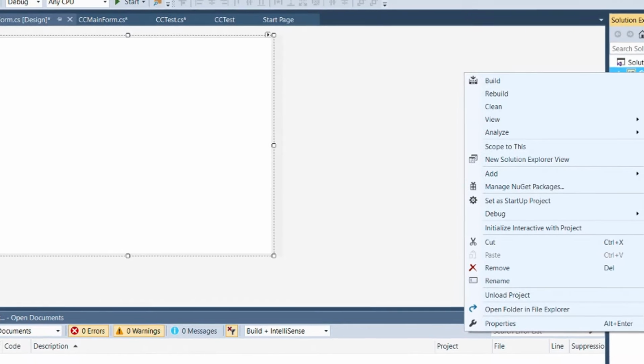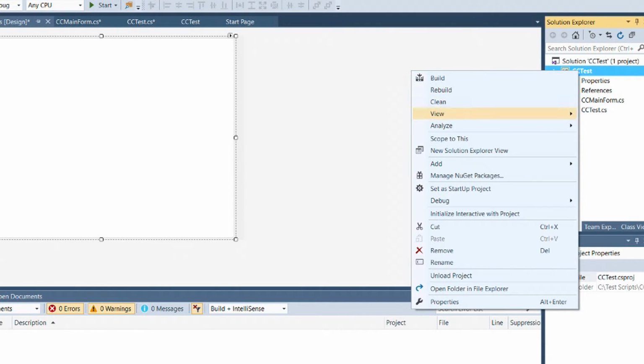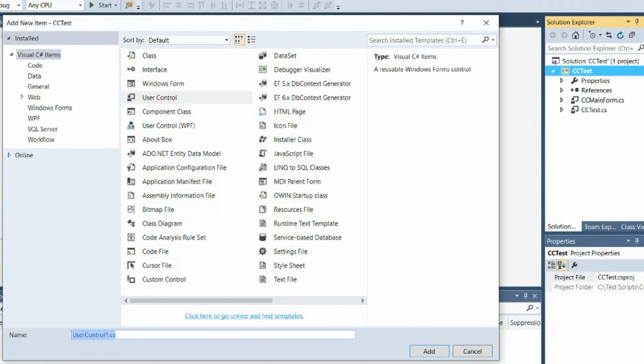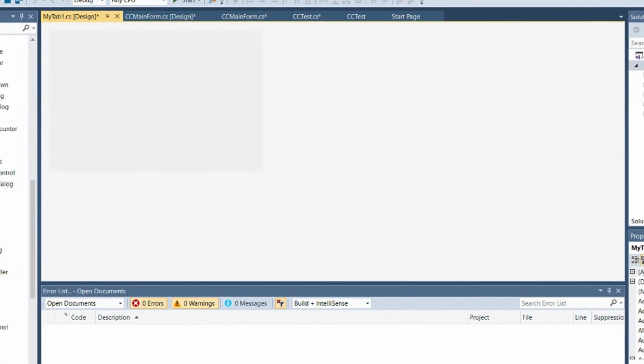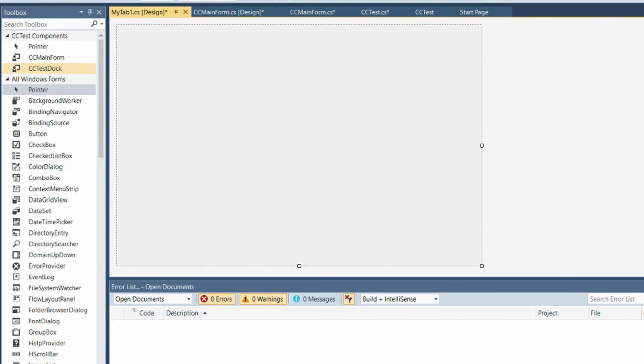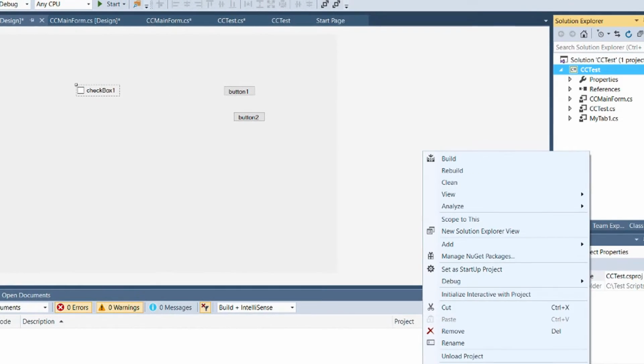So let's come over here and right click on our CC test, and we will choose add, and we want a user control. And let's give this one a name of my tab 1. This will be our new tab, and we can just resize this and we can add whatever we want to on it. So if we needed some buttons on it, we can add our buttons. If we needed a checkbox on it, we can add our checkbox, and whatever else we need to be added to that tab.